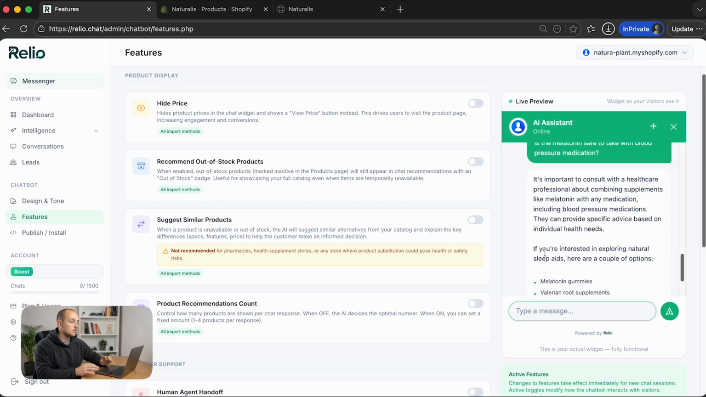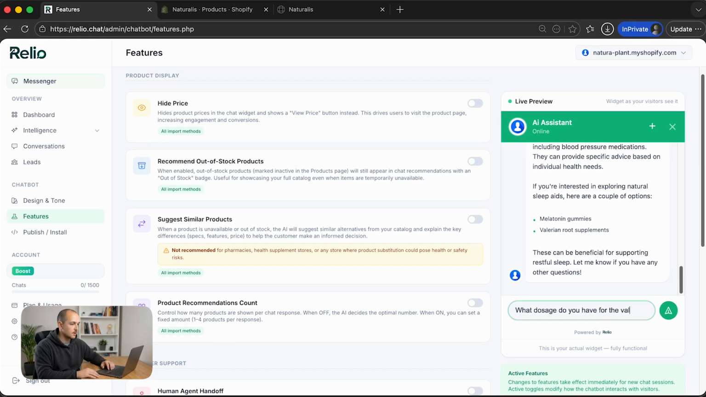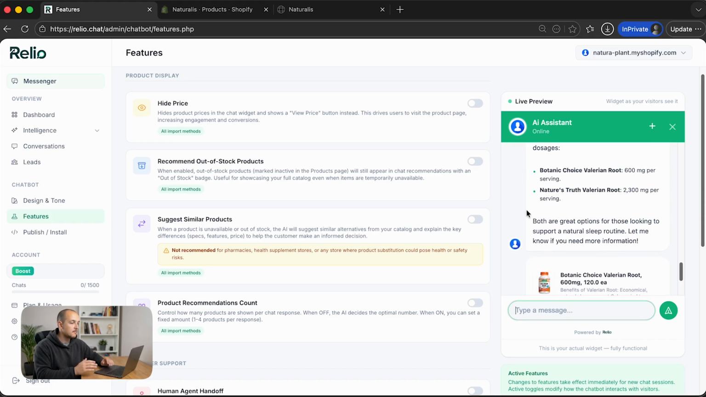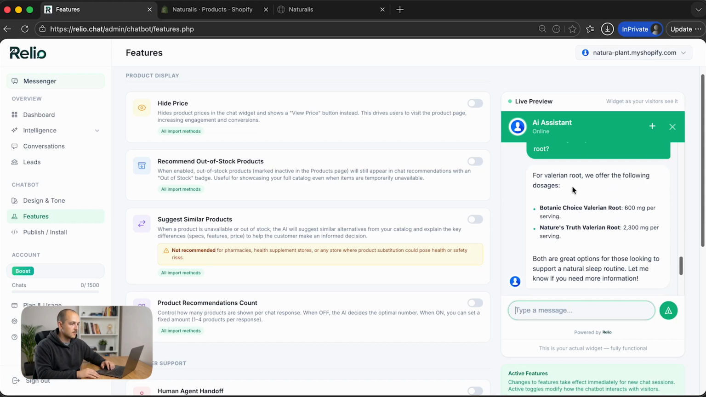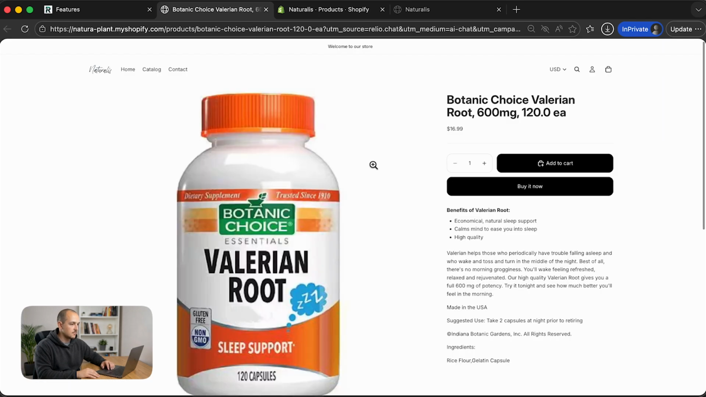And then I ask, what dosage do you have for the valerian root? It pulls the exact product variants, 300 milligrams, 600 milligrams capsules, how many per bottle, all from your Shopify product data. No manual training needed. If I click any of these cards, straight to the product page. That's a customer who came in with a problem and is now one click away from checkout.